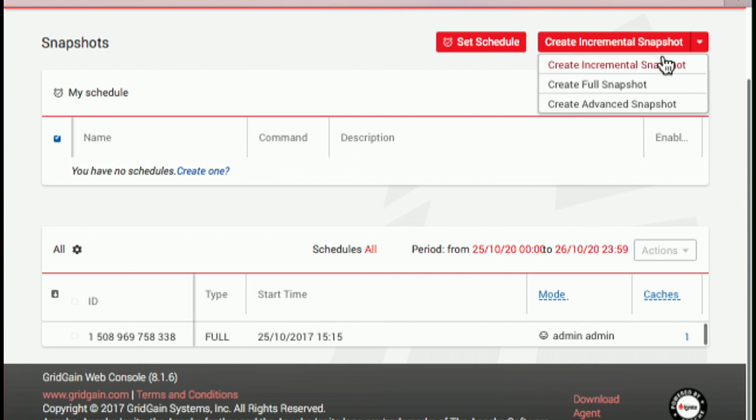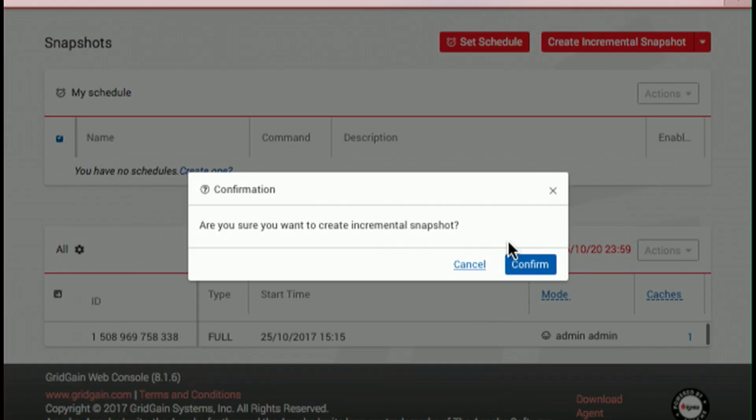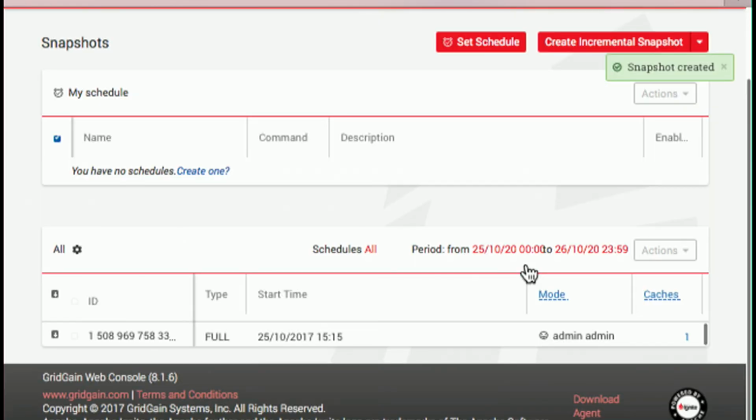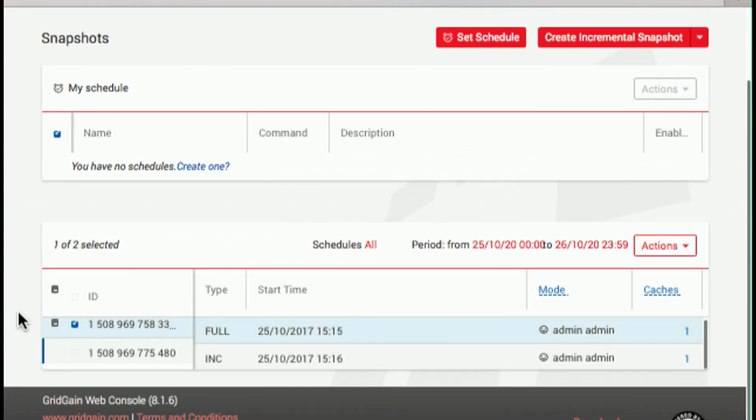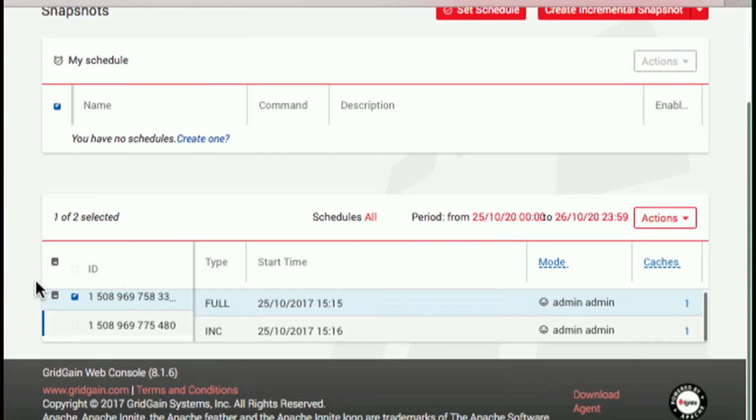And on top of that, I can also create an incremental snapshot. It will create the incremental snapshot from the latest full snapshot that I have there. And it appears here in the same table. So we have a full snapshot here, and it will have all the incremental snapshots attached to the full snapshot it belongs to.